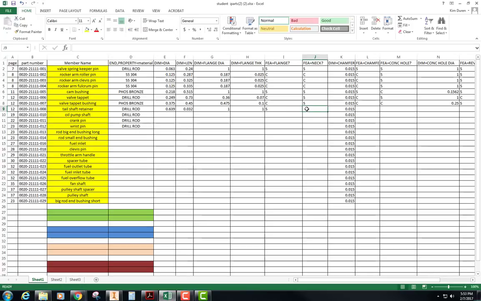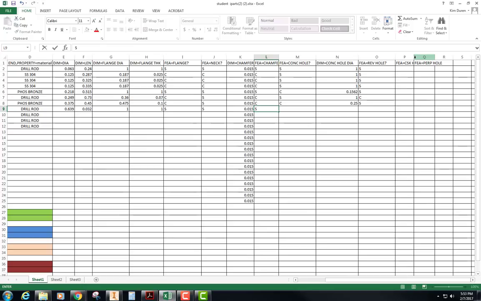Does it have a neck? That undercut? No, we're going to suppress it. Does it have a feature, chamfer? We're going to suppress that. Does it have a concentric hole? Yes, it does. Okay. It's got a concentric hole. However, it is a threaded hole. Okay? So I'm going to say suppress on this.